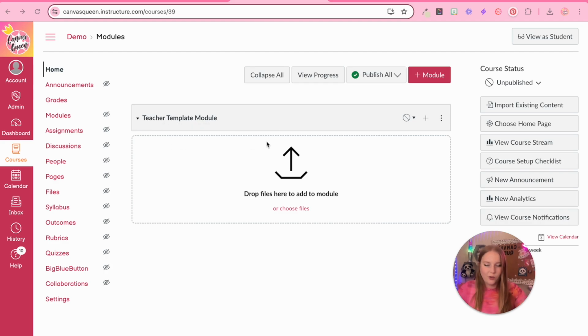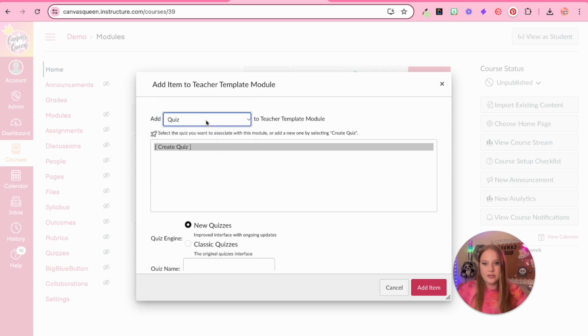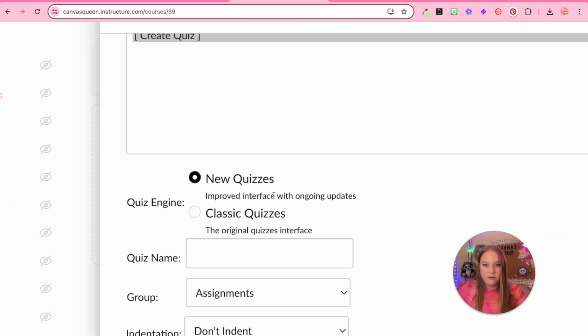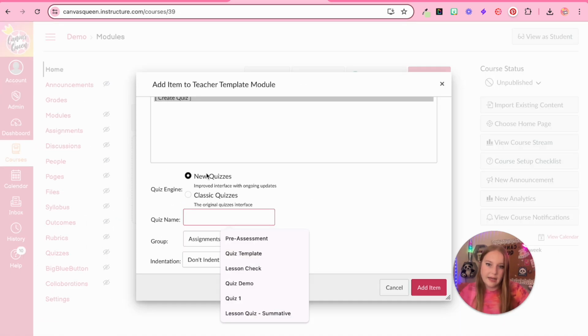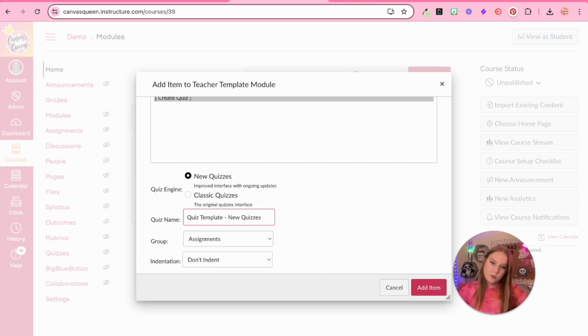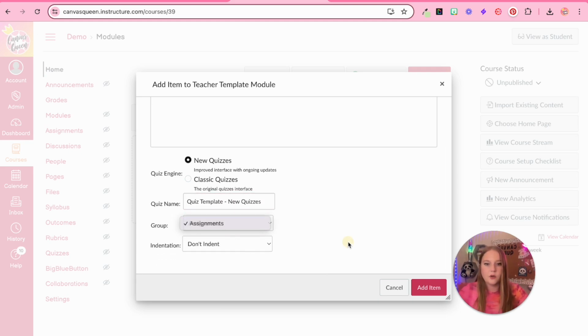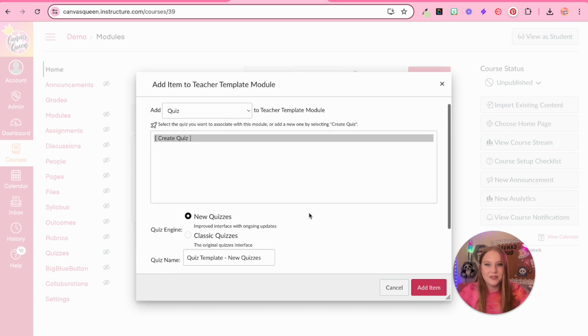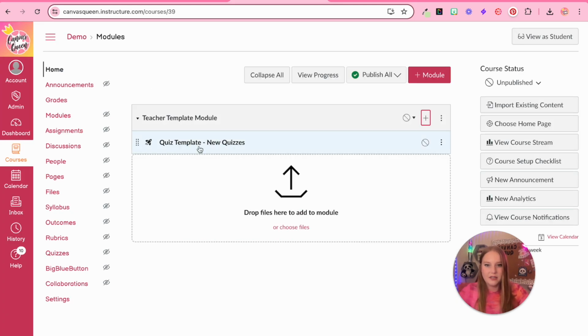There's nothing currently in it, but we are going to add a new quiz. So we click on quizzes, and then down here, you have the option of new quizzes or classic quizzes. So we're going to leave it as new quizzes, and we're going to type in quiz template, new quizzes. We only have one assignment group in this course currently, so we'll just leave it as is, and we will add the item into our module.